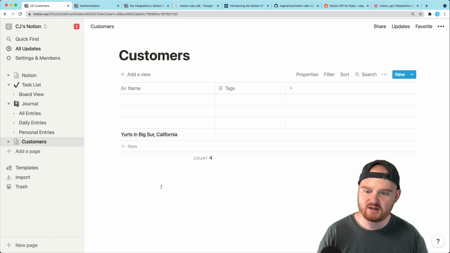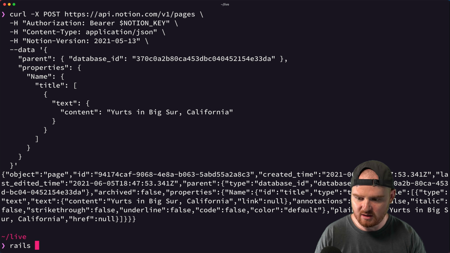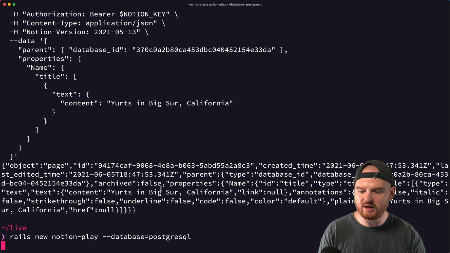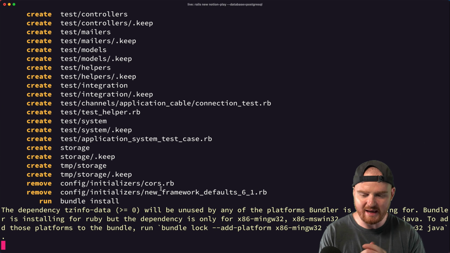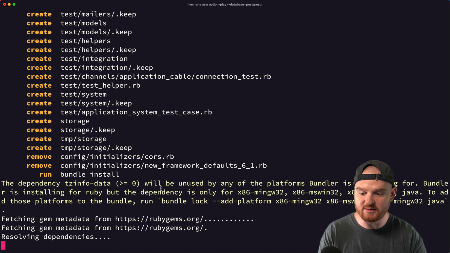Actually, I don't know how that would work. So yeah, let's spin up a quick little Rails app here. So we'll say rails new notion_play. So we'll use Postgres, and the goal here will be that we want to create maybe a Notion page with a payment link, a payment link from Stripe, and someone could pay.